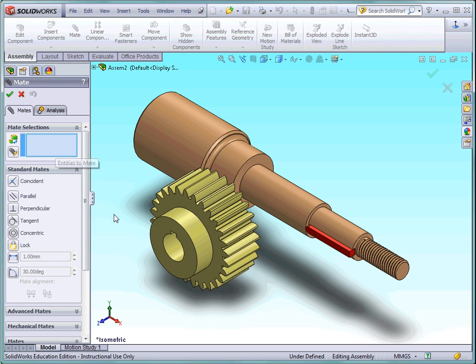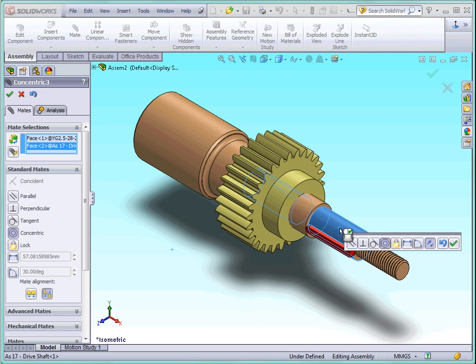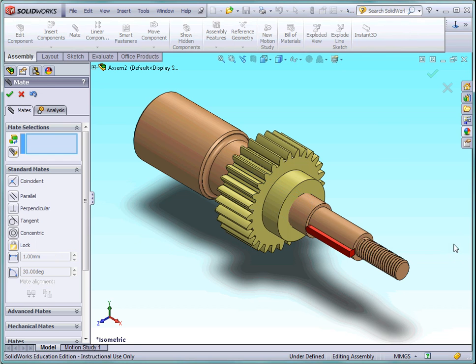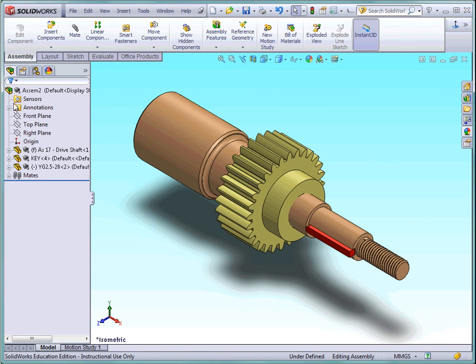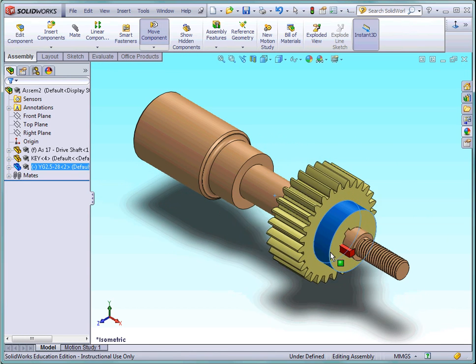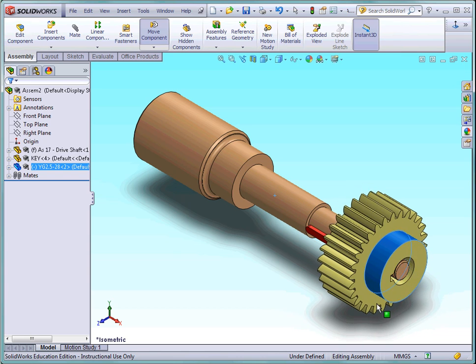In Entities to Mate, select the cylindrical gear bore and the corresponding shaft face. The recommended mate is concentric. Select OK and OK again. Drag the gear along the shaft so the key slot is visible.